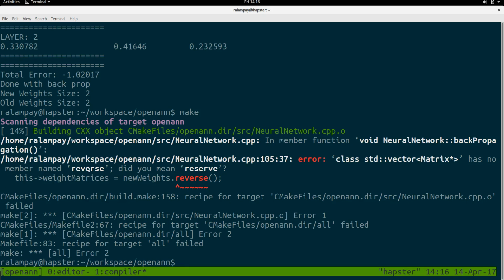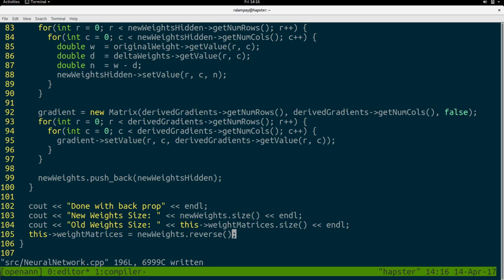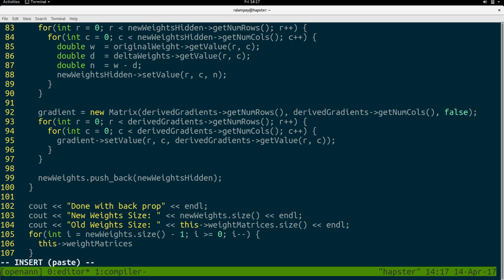Anyway, we can manually do it by looping through, int I equals new weight dot size minus 1, I is greater than or equal to 0, I minus minus, and then we say this weight matrices.